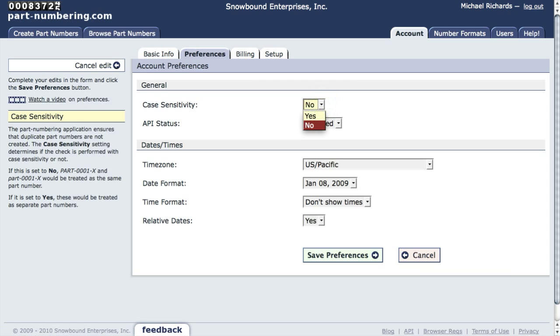The partnumbering.com service ensures that duplicate part numbers are never generated, but the definition of what's a duplicate can vary between organizations. Most organizations do not care about the case of the letters in the part numbers. If a part number is created that is identical to an existing part number in every way except that the case of some letters in the part number is different, that would be considered a duplicate of the existing part number. To keep part numbers like this from being created, set this preference to No so that when a check for duplicates is performed, the case of the letters is not considered.